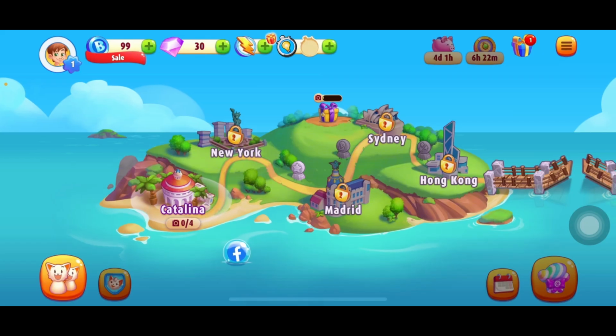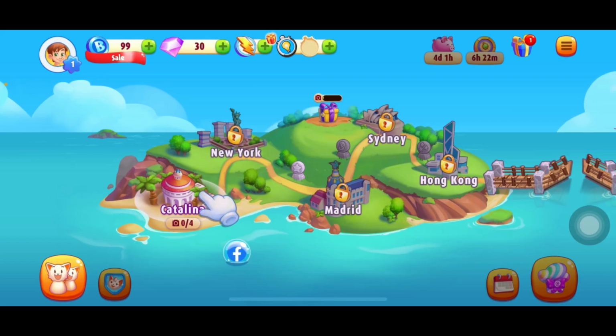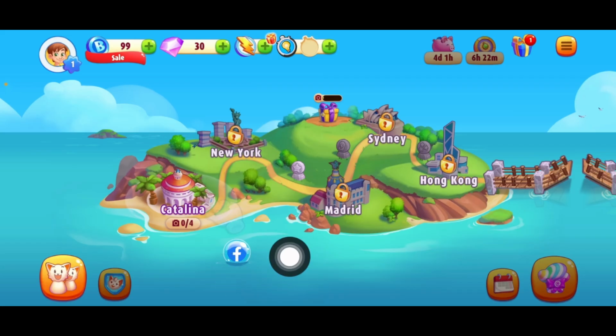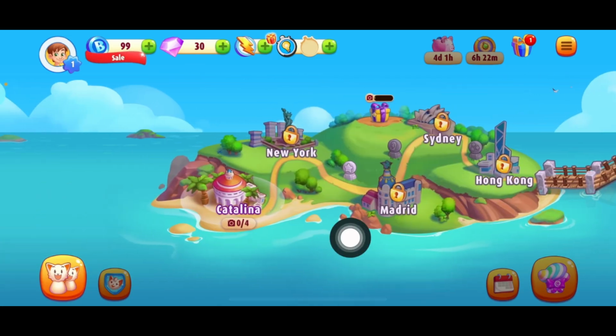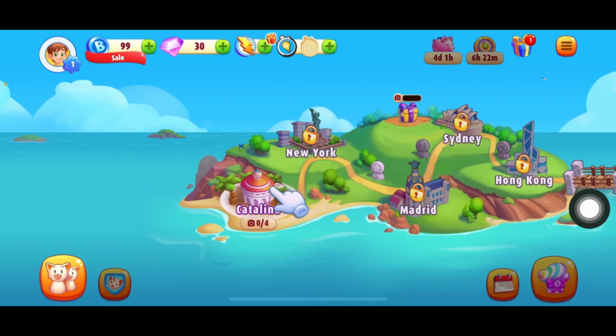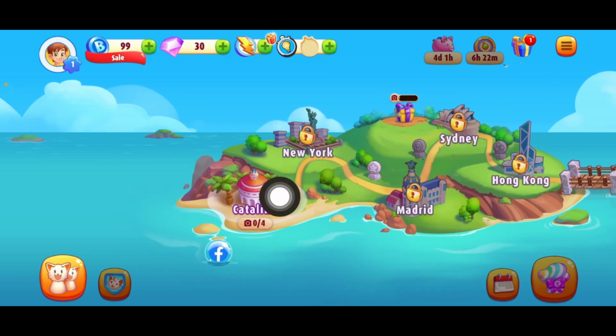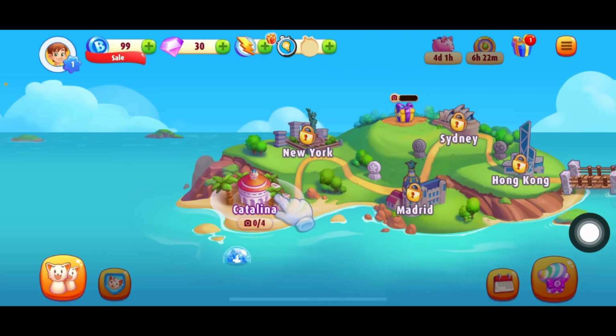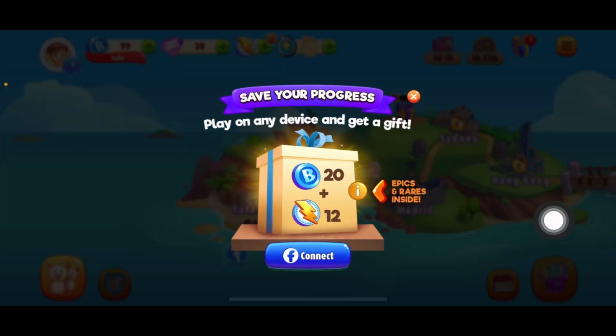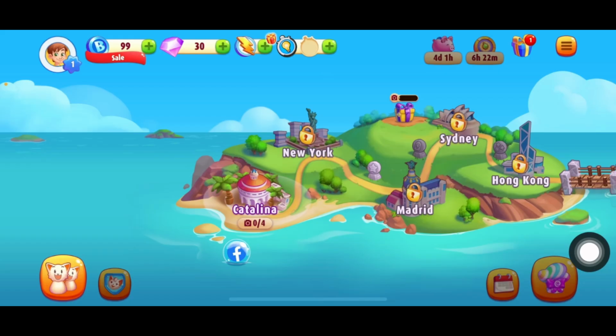After opening it, you will find something like this on your home screen. Now here you can find your Facebook icon just right here. Now simply tap on it, and simply tap on connect.